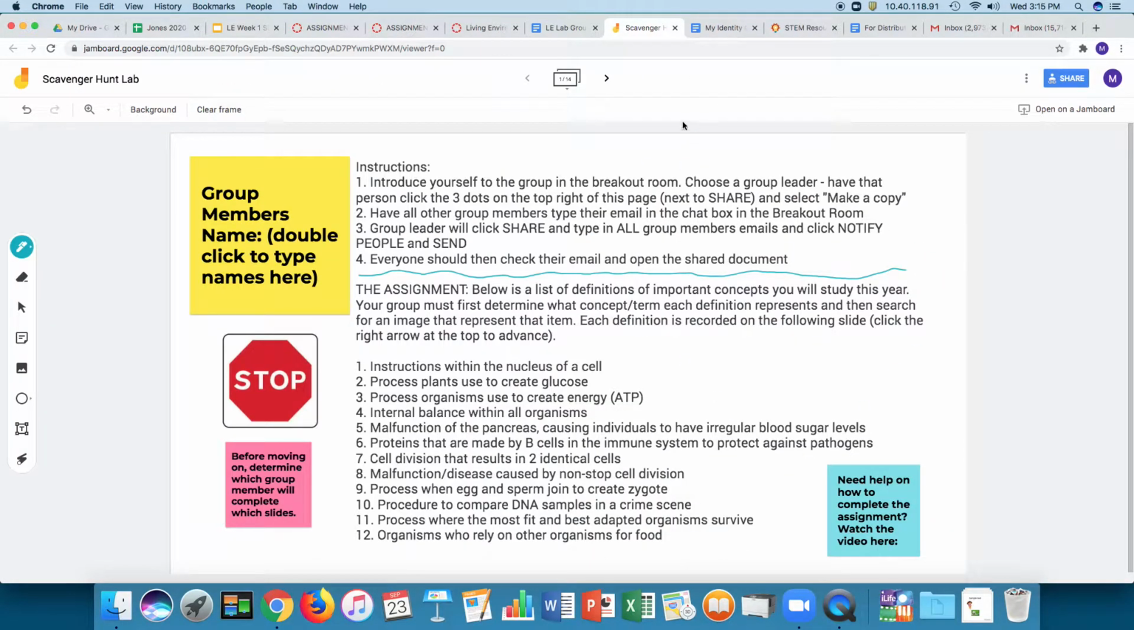This is a template of what you will be working on in your lab groups once you get to your breakout rooms. When you get to your breakout rooms, you're going to follow the instructions that are here. First, you're going to introduce yourself to the group in the breakout room. Everyone should unmute their mic and turn on their video so that you can see who you're working with.